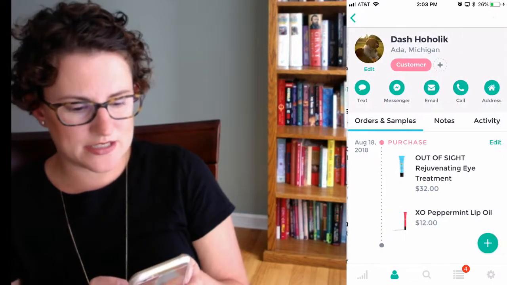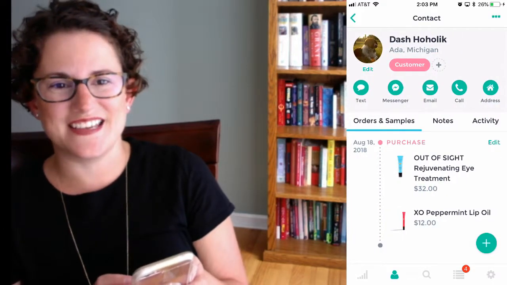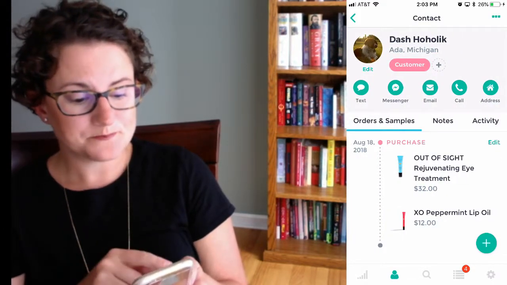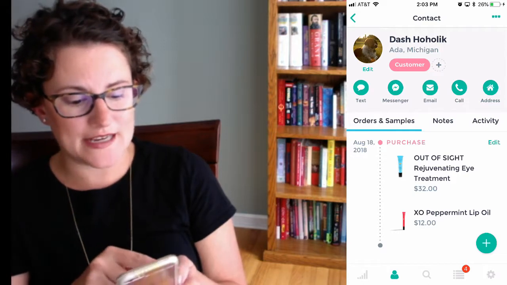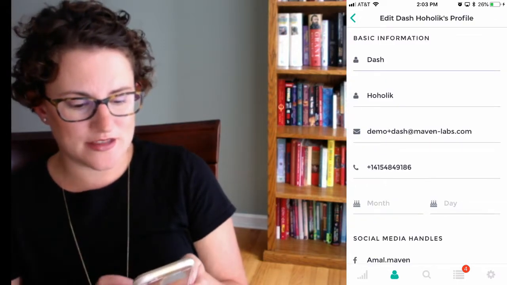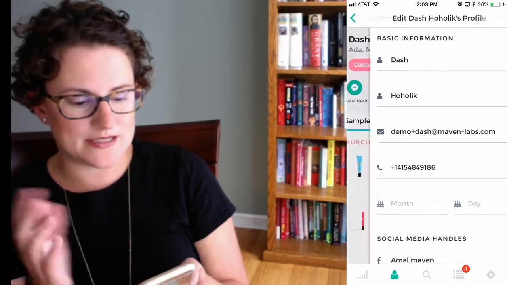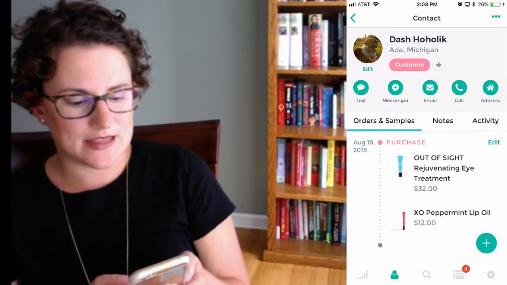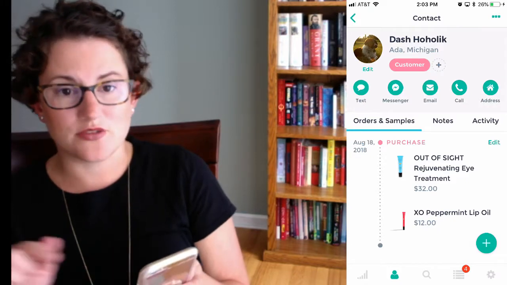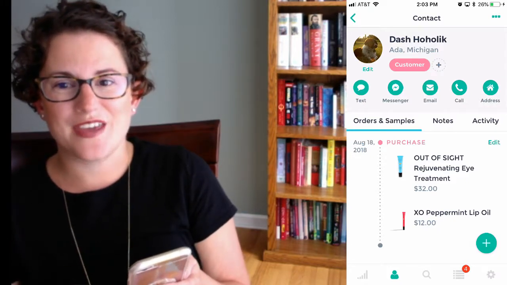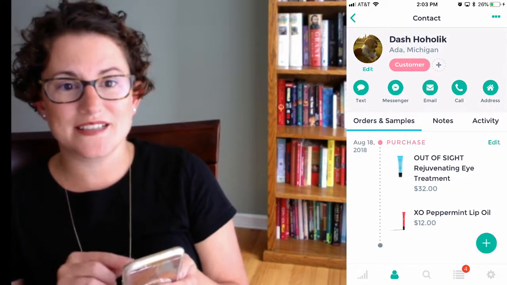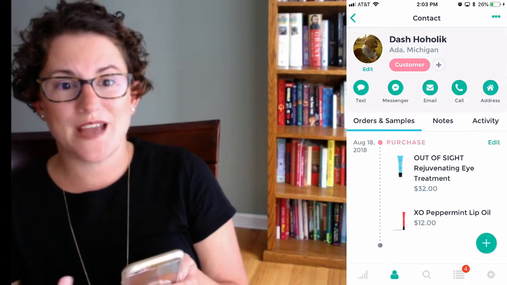Let's go into Dash. He's my dog, and let's see what's going on his profile. We have the opportunity now to edit, so we can tap on edit underneath his picture there, and we can scroll through and look at anything and update maybe his address or something like that. As you can see, with all these green little buttons here, we also have the opportunity to send him a text message or give him a phone call because we have his phone number.